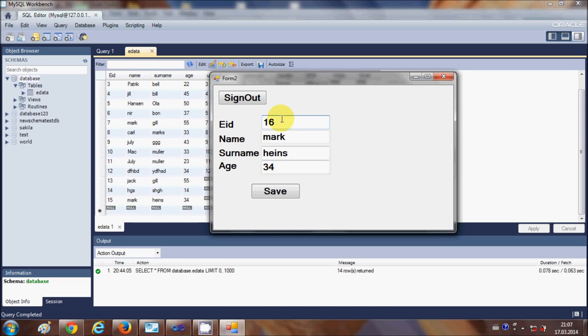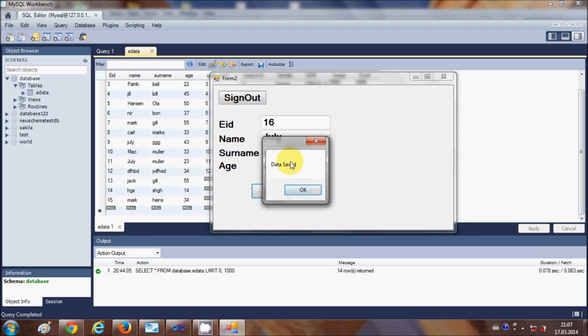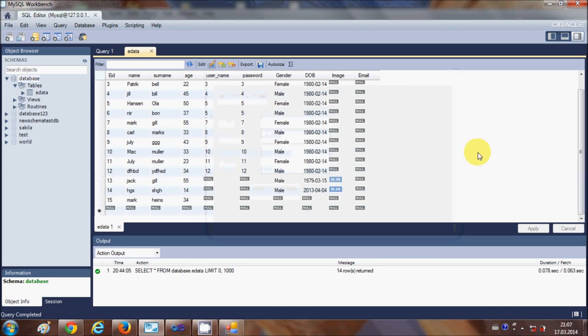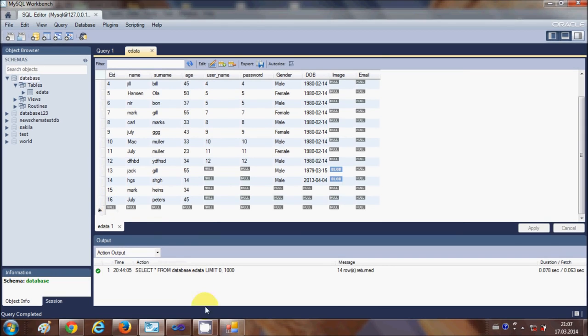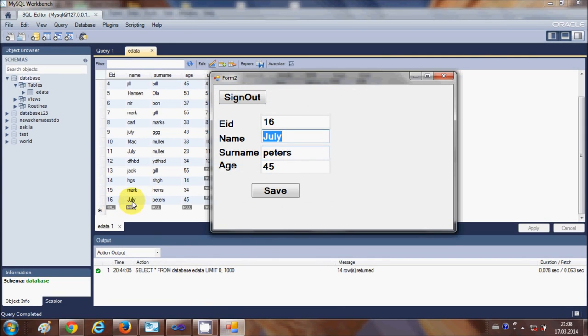Now for example, I want to enter or add or save some more data. Employee ID 16, name is some name, and surname is some surname, and age is for example 45, and I say save, and data is saved. If you see this message, data saved. And once again I refresh my database, and you can see here employee ID 16, and name is Julie, and surname is Peters, and age is 45.